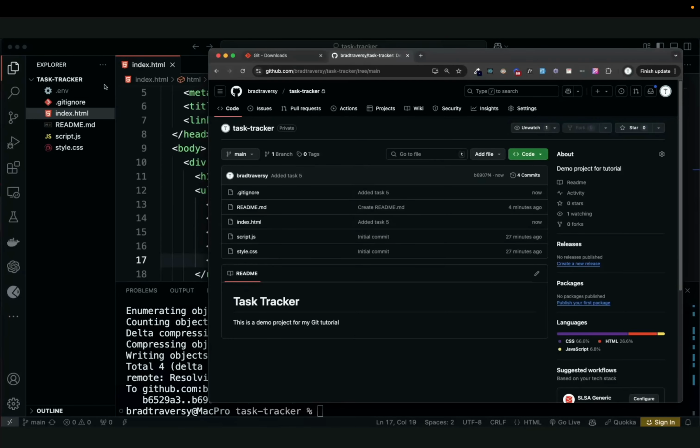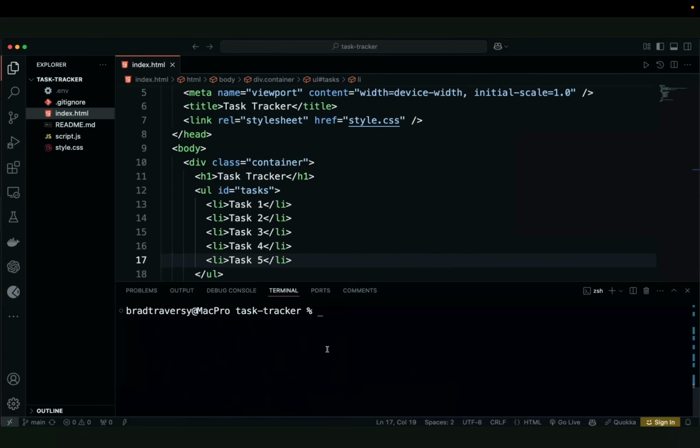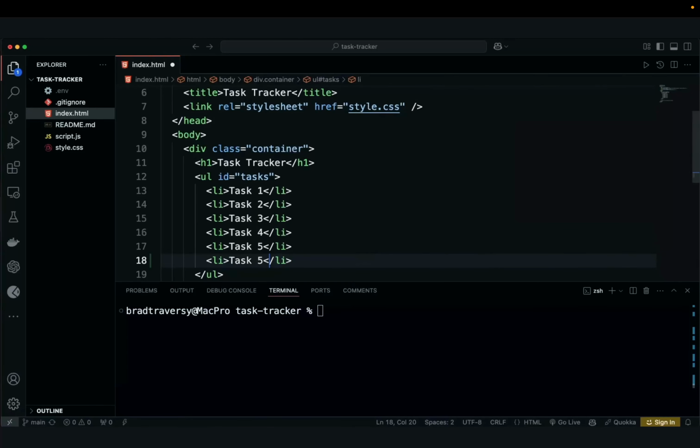Okay, I have it in my directory here, but it's not included in the actual repo. Now there's a couple shortcuts that I want to show you as well. If you want to add and commit at the same time in one command, you can do that with the -a flag. So let's say I add another task here.